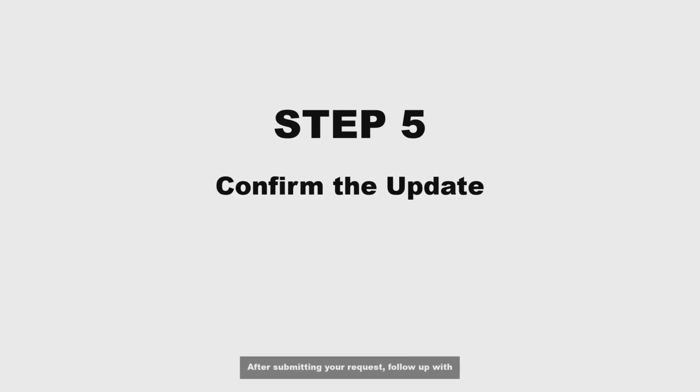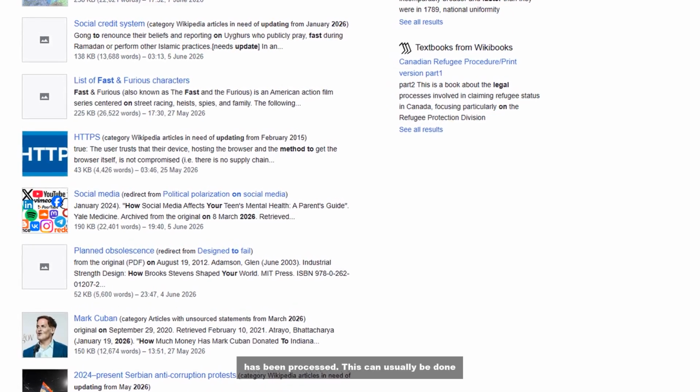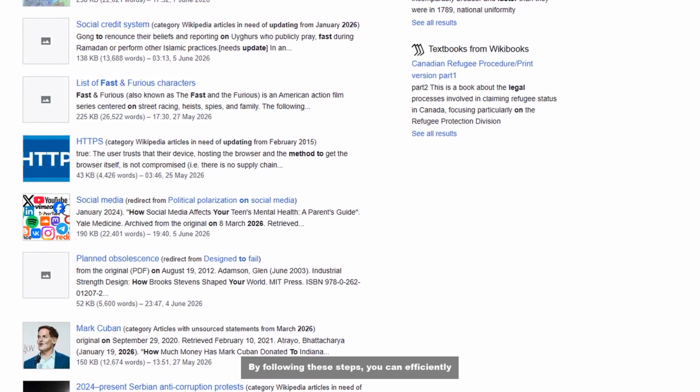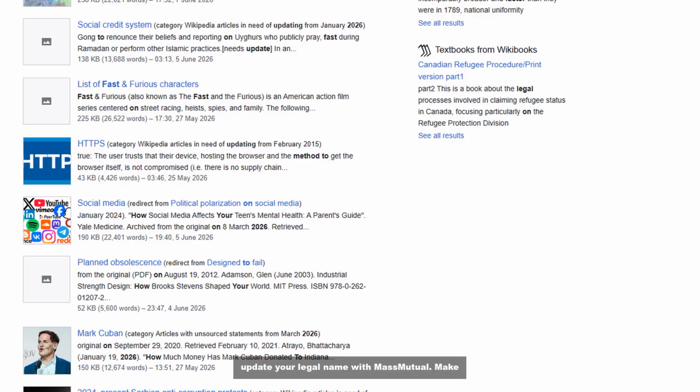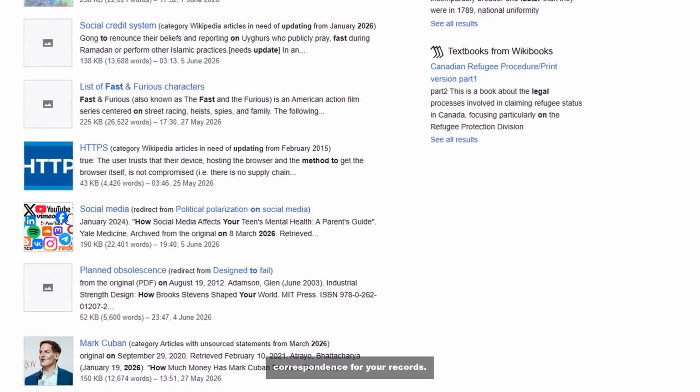Step 5. Confirm the update. After submitting your request, follow up with MassMutual to confirm that your name change has been processed. This can usually be done through customer service or your online account. By following these steps, you can efficiently update your legal name with MassMutual. Make sure to keep track of your submission and any correspondence for your records.